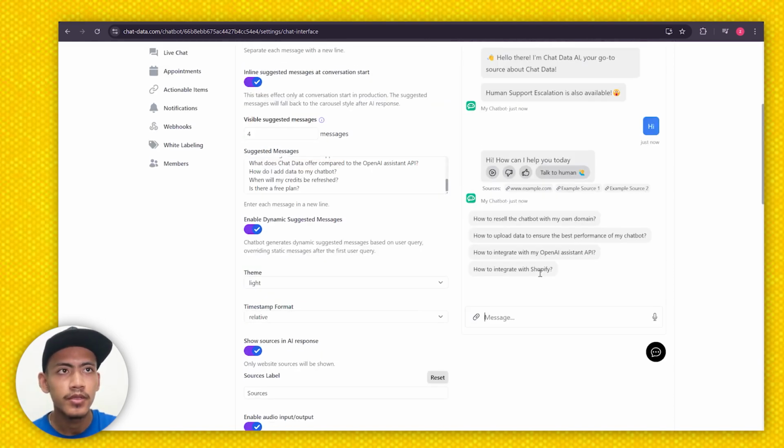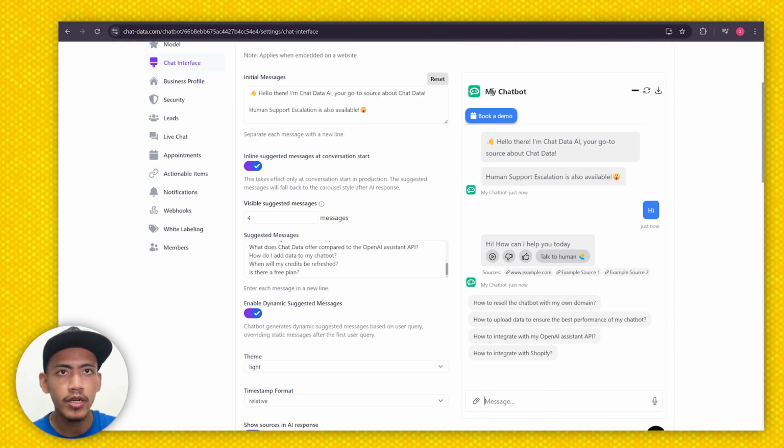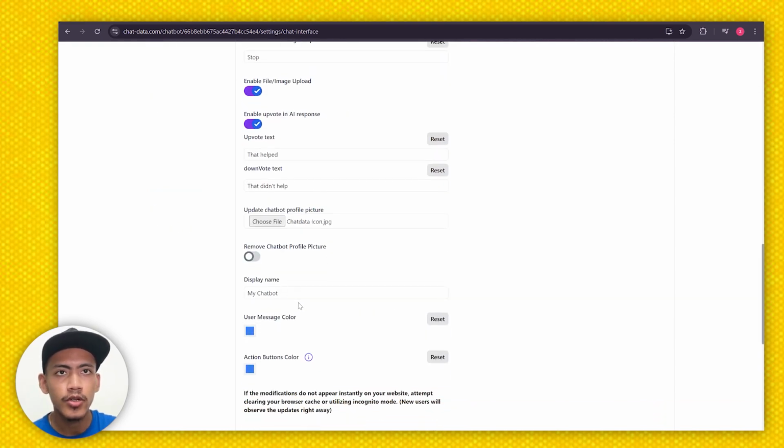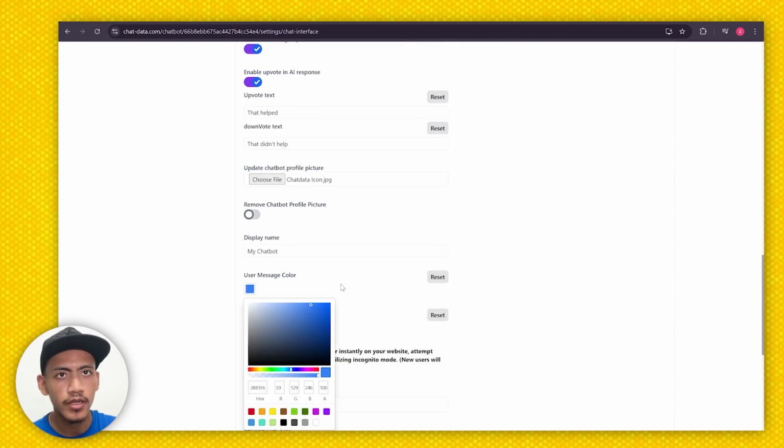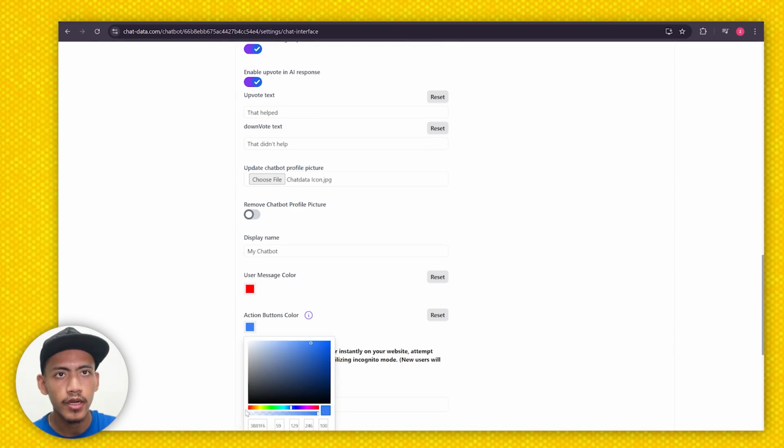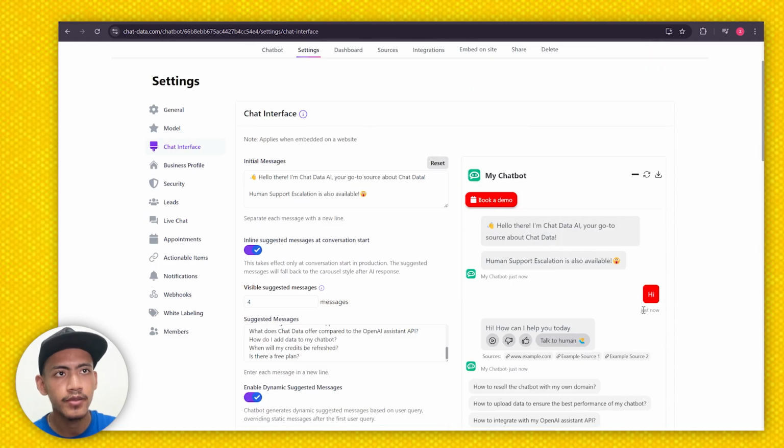So here's my chatbot, and you can also change the message color like this. I'm changing it to red. Okay. And the action buttons color also, red. Here you can see the changes.